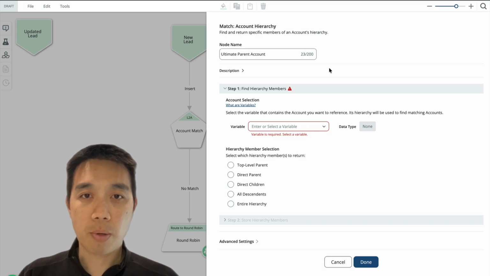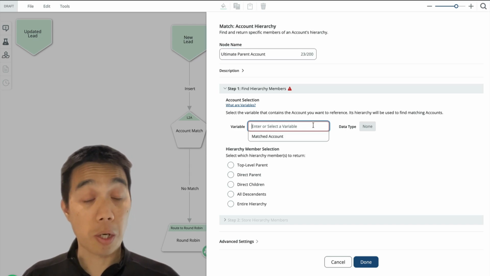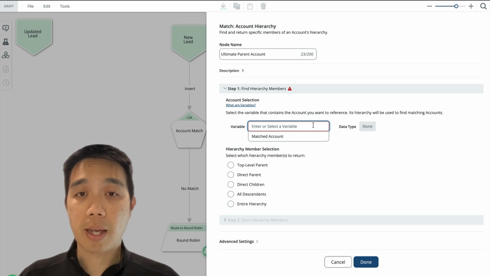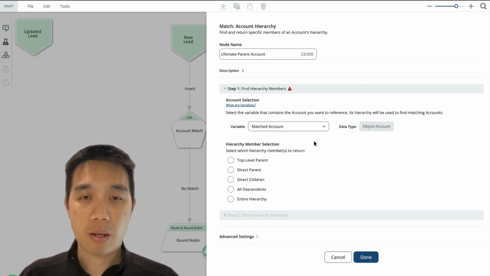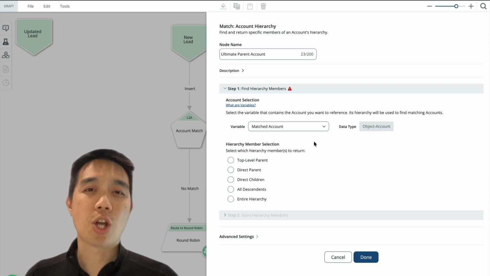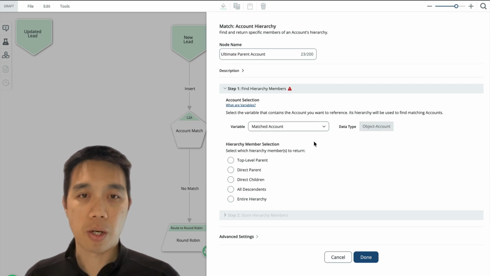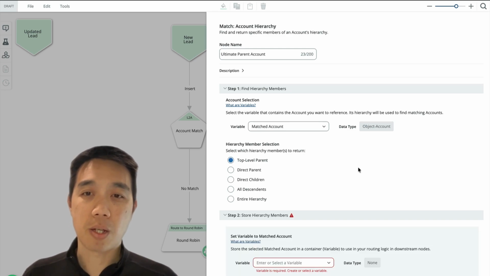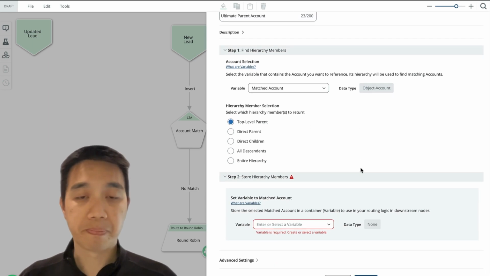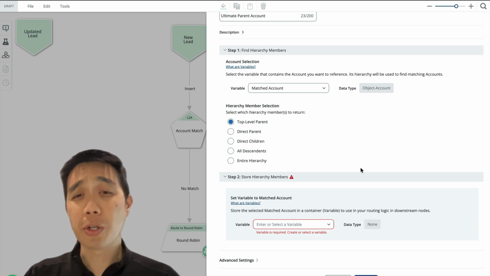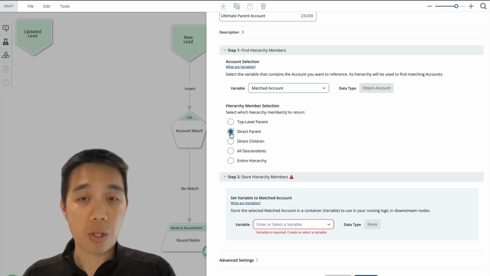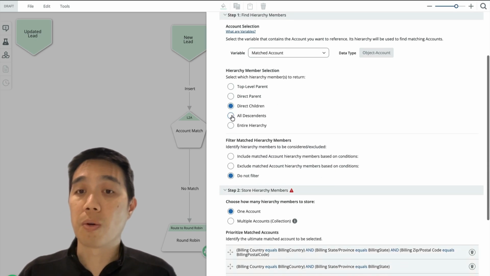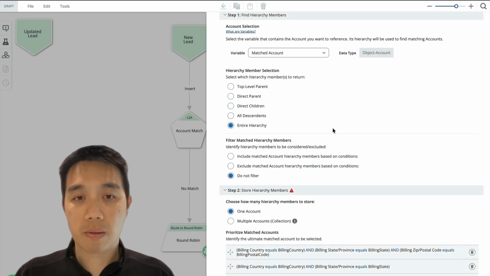Let's choose the input variable that contains the account that you want to use as your starting point. In our case, this is the matched account variable. And then we need to select which hierarchy members we want to return. For this use case, we want the top level parent because we want enterprise level ownership. Depending on your use case though, you could choose the other options like direct parent or direct children, or even all descendants or the entire hierarchy.